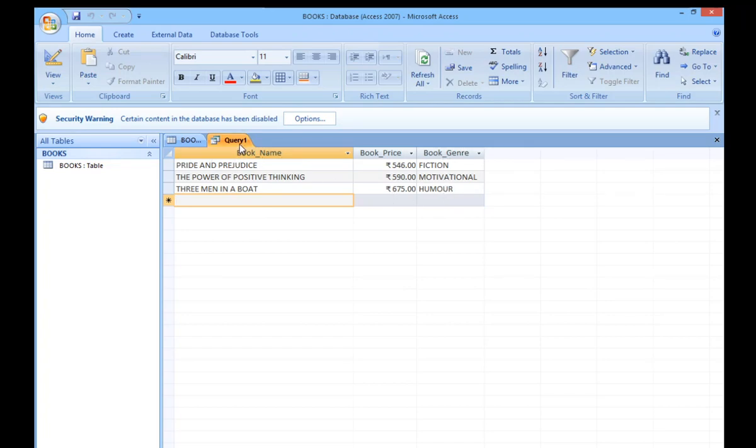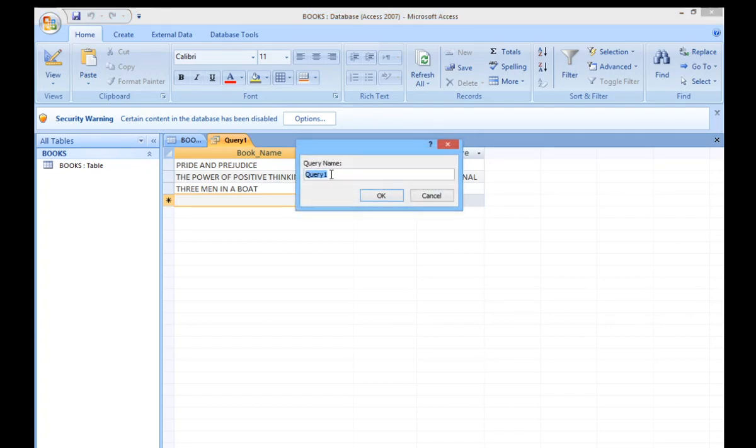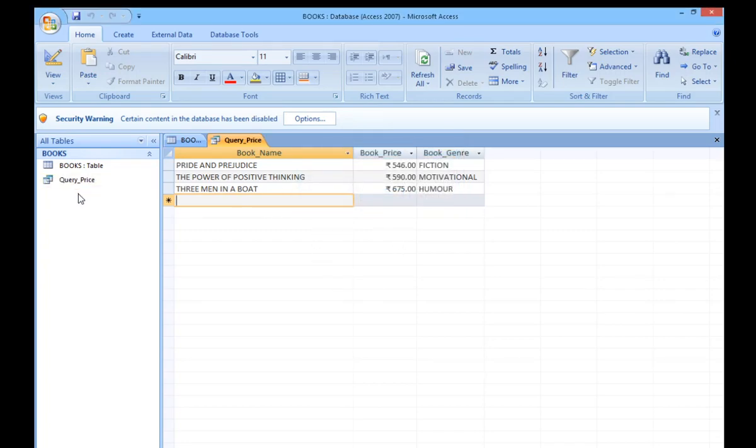If you want to save this query, you can save it and you have to name the query. So since this query is about the price, I'm going to name it as query price. Click on OK. Now you will find that along with your tables, one more object is added here, which is query price. Okay, now if you want to create one more query, then you may create it. Using the same table you may create as many queries as you want.